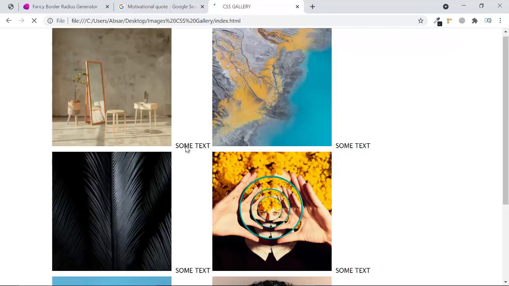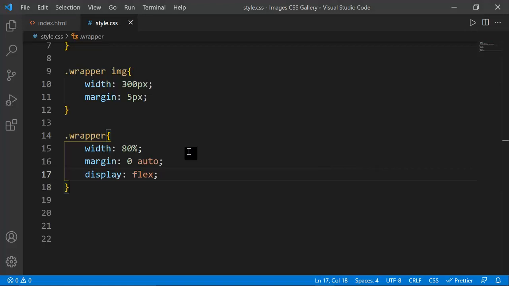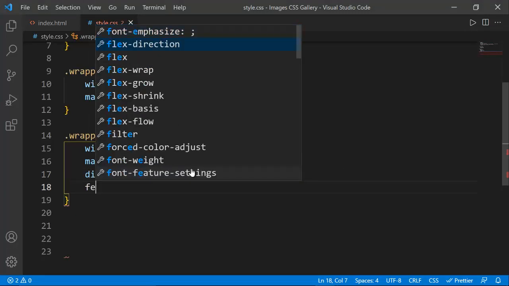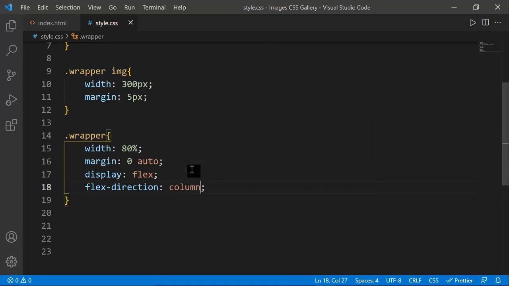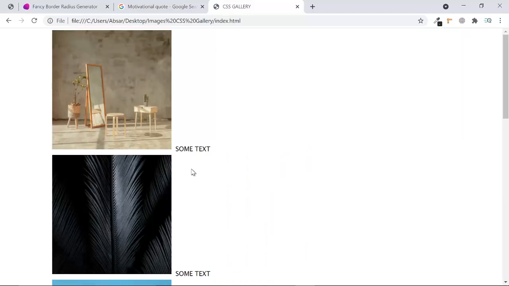so as you can see it looks like something, but I don't want it this way. I want to make it in a column, so I'm just going to set flex direction to column, and again refresh my web page. And again it is taking too much time, but don't worry, we will fix it.